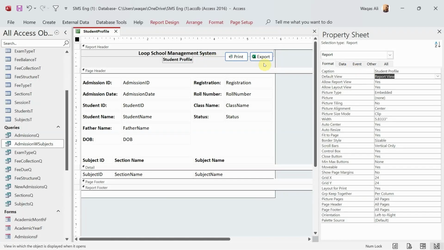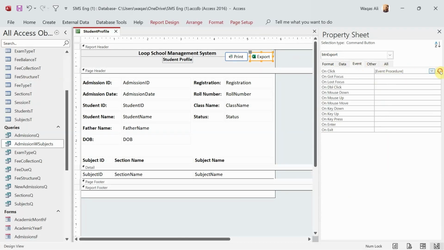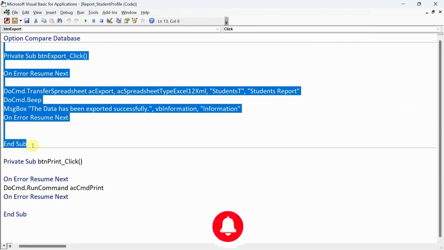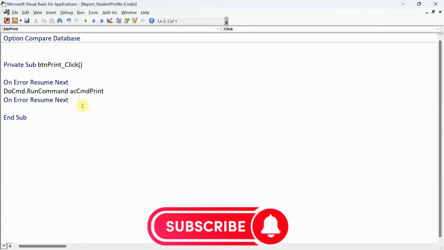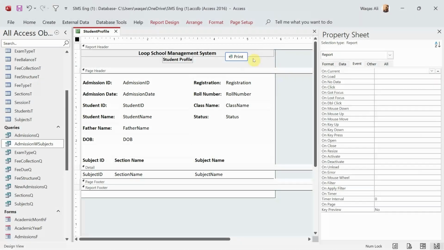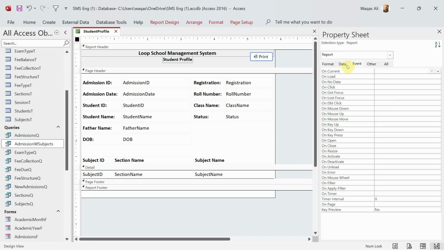Okay, I think we don't need to export this information in Excel, so we get rid of this button, but let's see the code behind it, and we delete that code as well. So we don't have redundant code lying around, and we keep the print code there. And we move the button towards the right. There you go. Now, let's go and put a criteria.